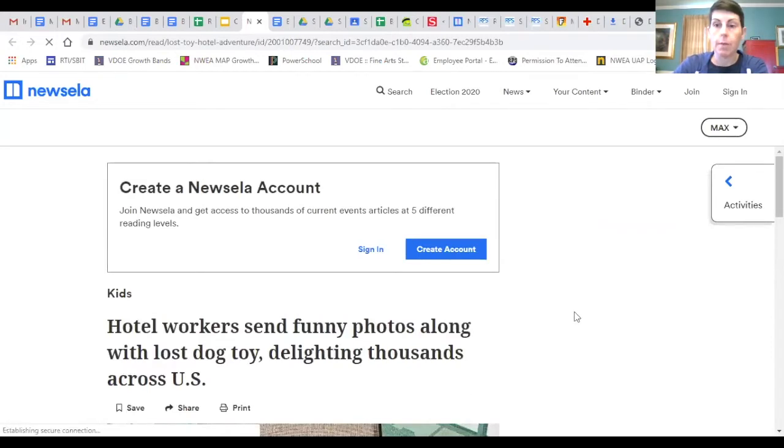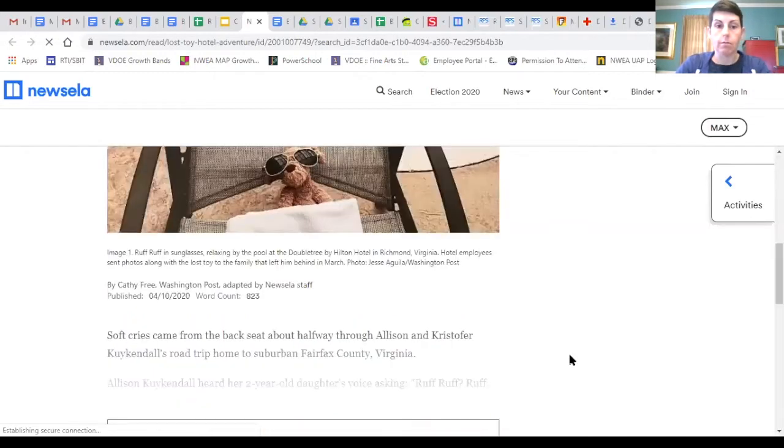So you can see on my screen that the article is here at the very top. There were no subheadings or headings in this article, so I can't use them to help identify the main idea, but there were a lot of pictures and captions, and we did use those to help us come up with our first idea.